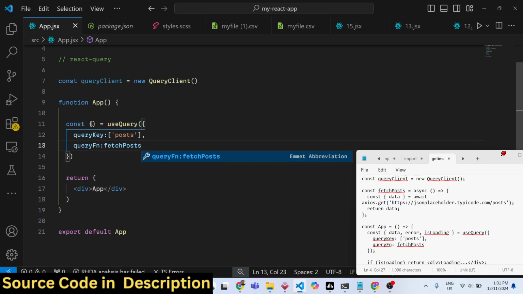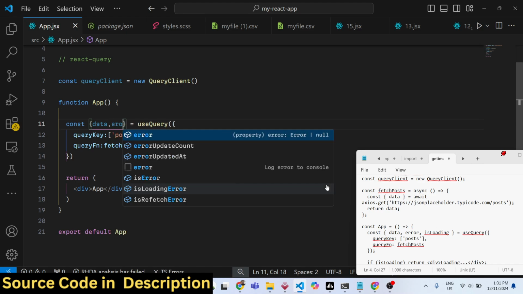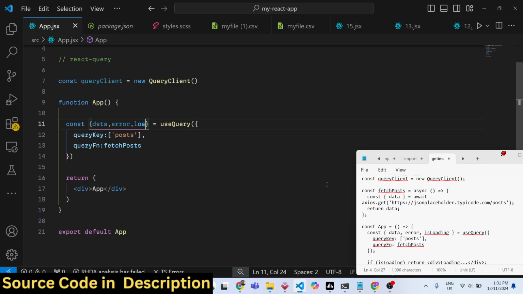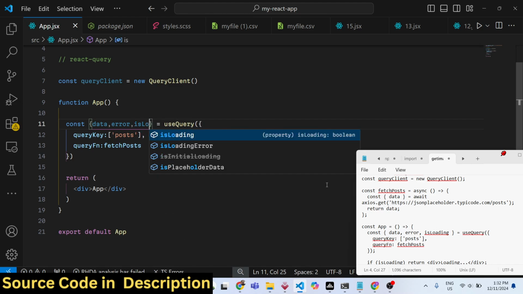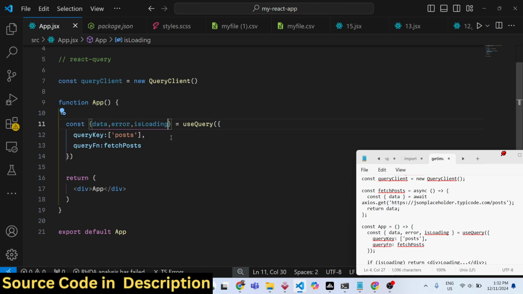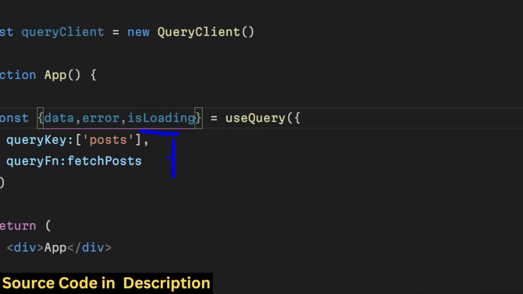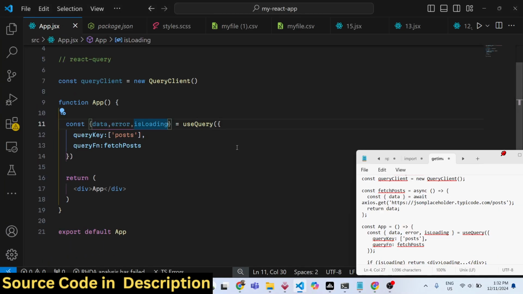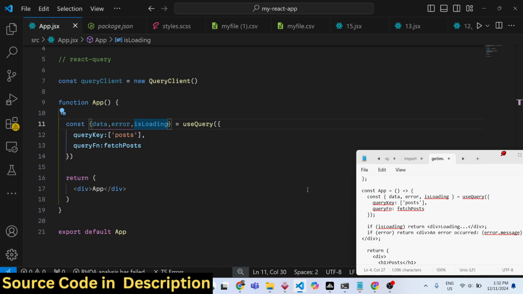It actually gives you three things. First is the actual data, which will be returned after the HTTP request is successful, and it will store it in the cache automatically. Then, if any sort of error takes place, or isLoading. The isLoading is a Boolean parameter, whether the data is fetched or not, it will return. And these three variables are returned automatically.